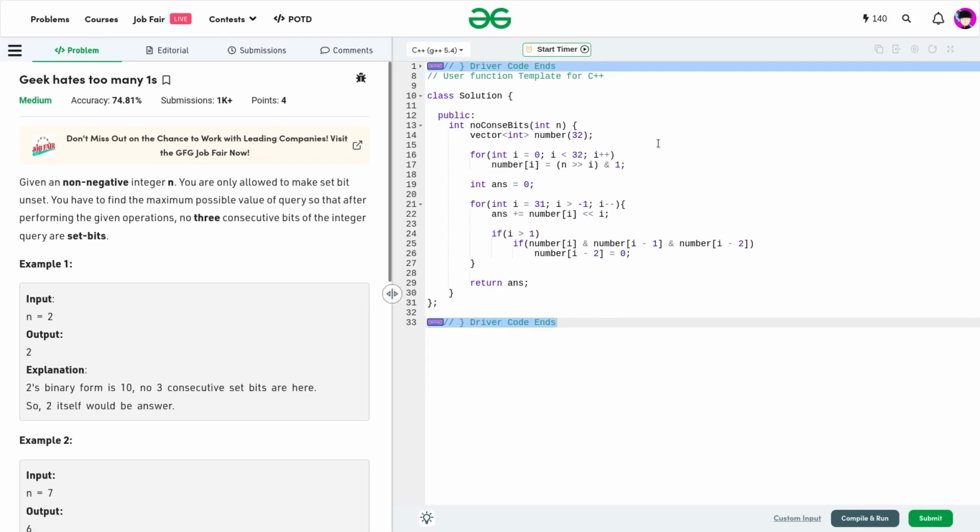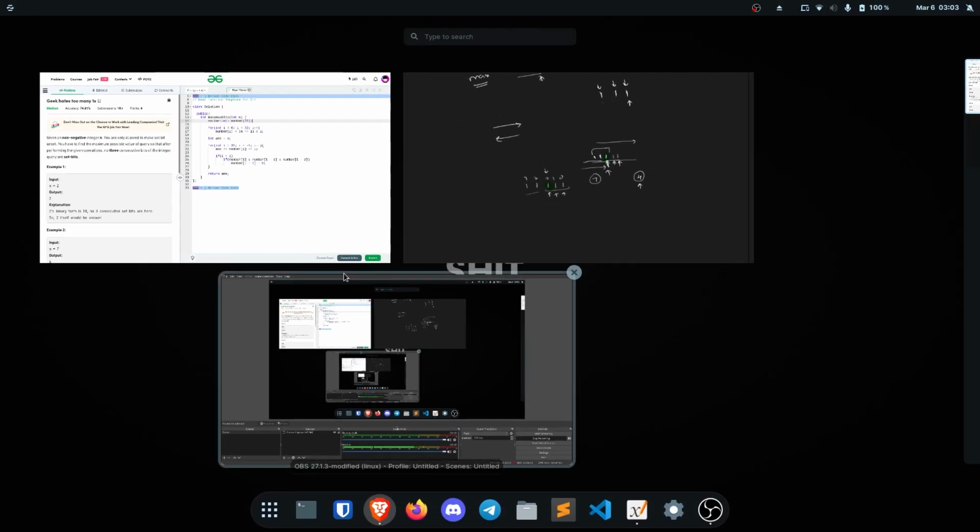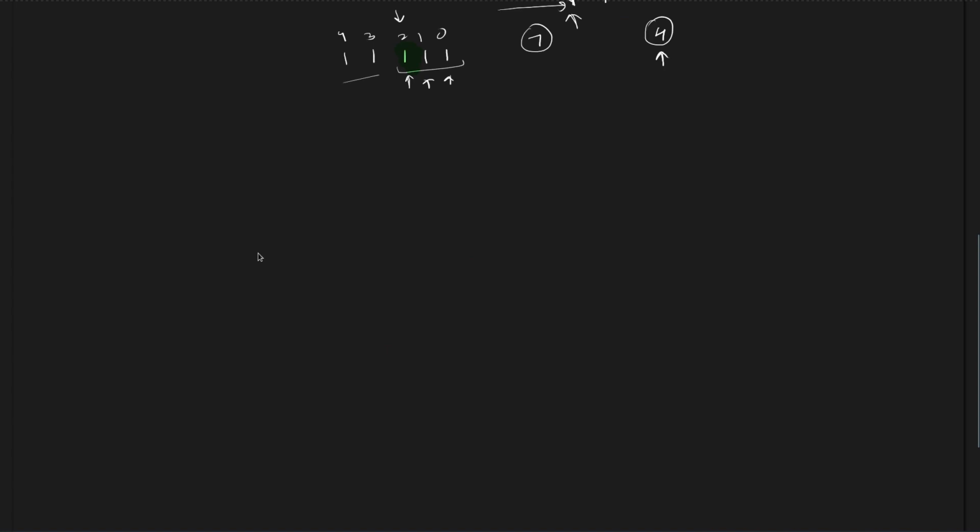So let me just show you the code now. This particular problem, there are actually two ways of doing it. You can either use a vector or an array of size 32, right? And the other method is to directly make the changes in the binary number using bitwise operators.